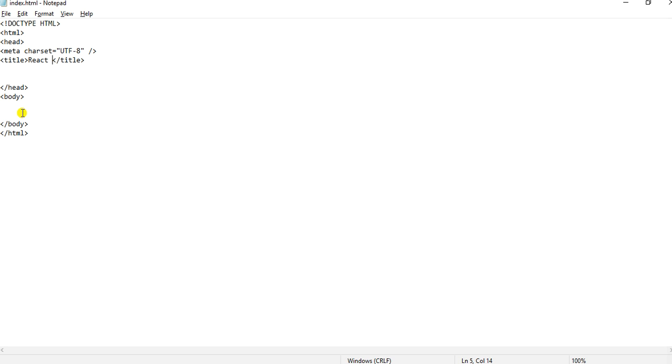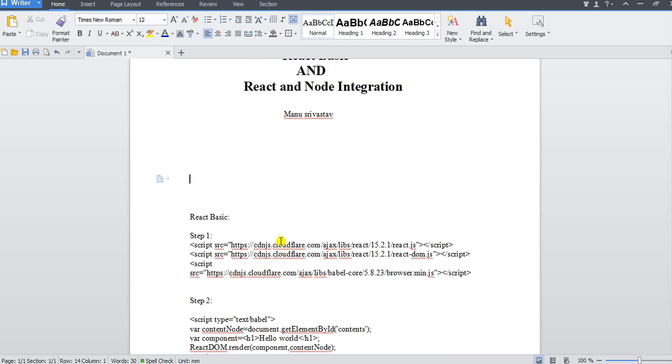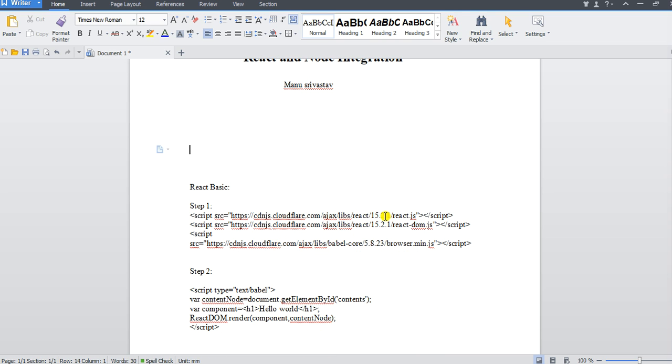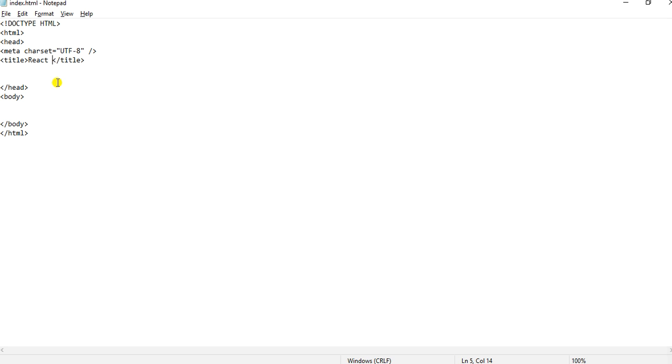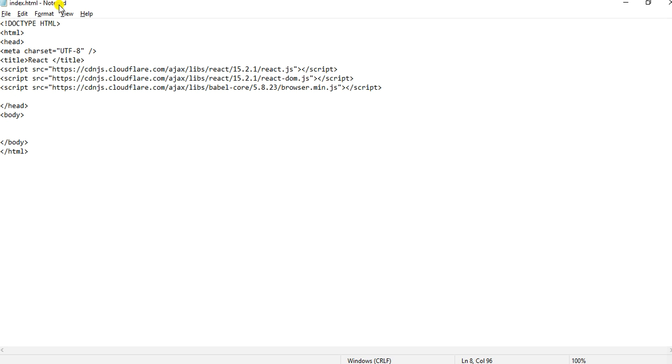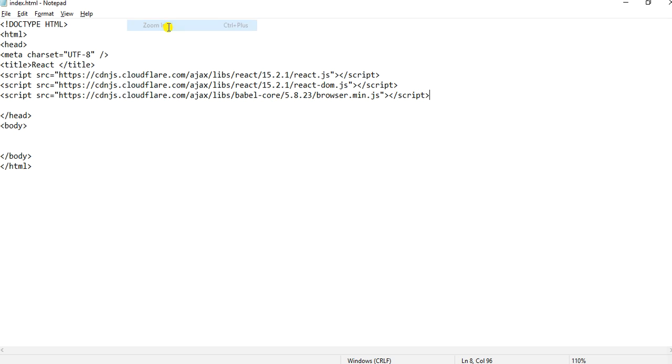First, I will need some JS files like react.js, React DOM, and another is browser. These three JS files will be used for React. One second, I'm going to increase the zoom.